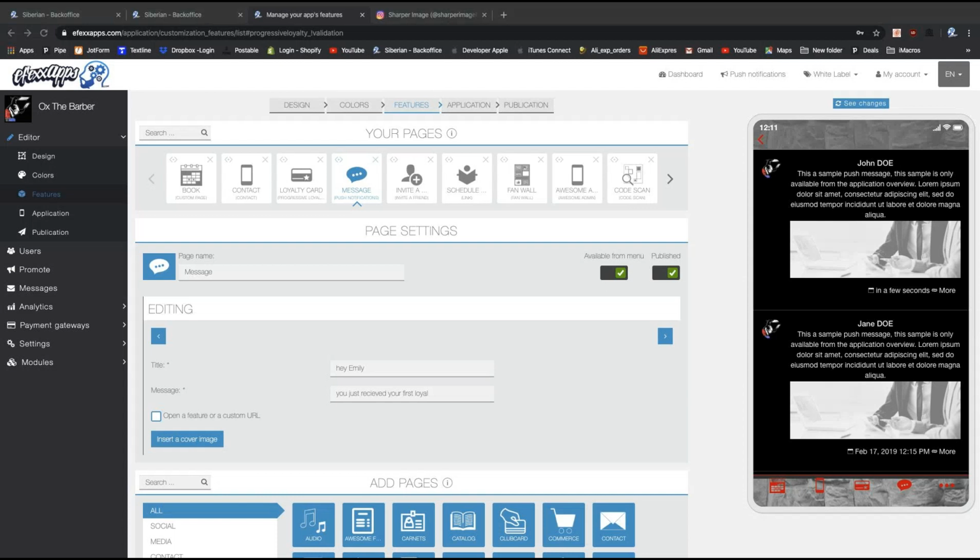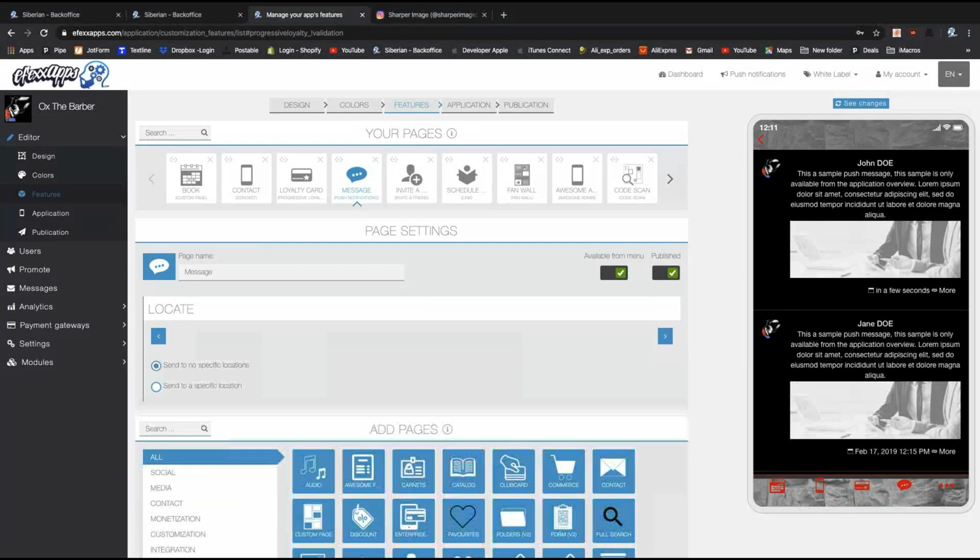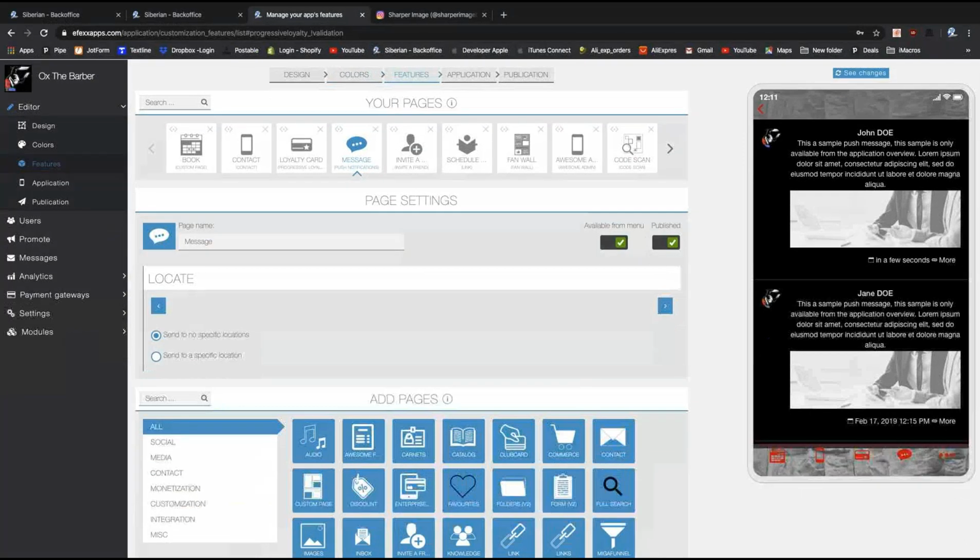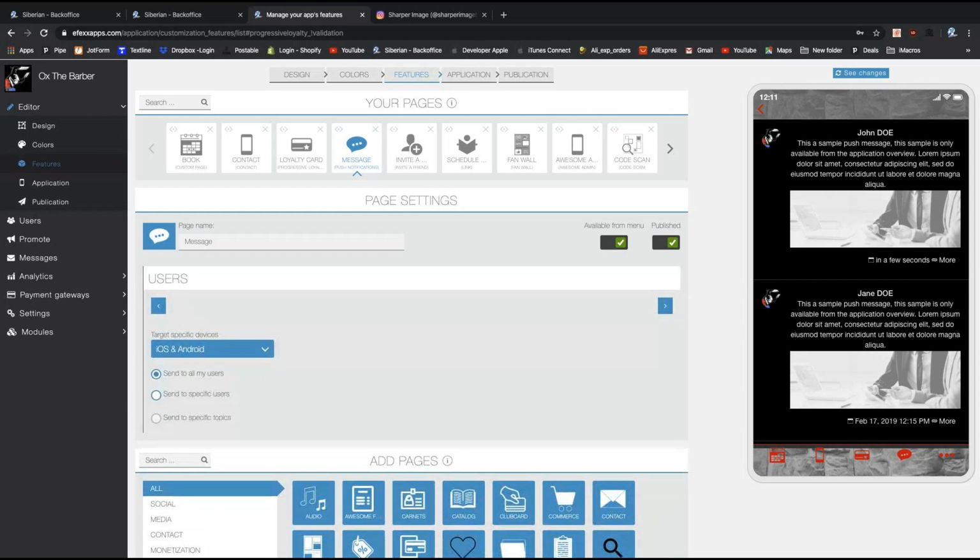But I'm going to make sure that this notification only goes to who? Emily, okay? So I'm going to move forward in my push notifications. It's giving me options as I scroll through. Do I want to send to a specific location? Do I want to send to no specific location? I'm going to say no specific location. But here, the next option is users, okay? Do I want to target specifically iOS users, Android users, or both? Let's just leave it at both right here for my target specific devices.